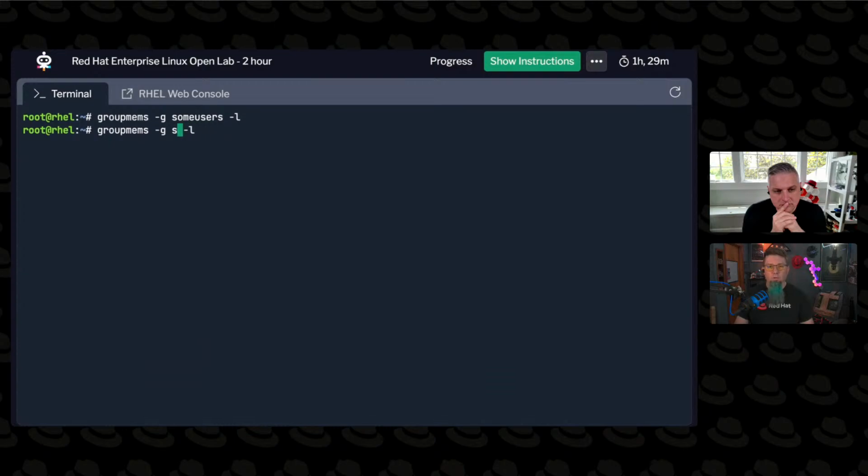Let's use, I don't know, wheel as an example. You can see that if I look up wheel, it tells me that RHEL is a member of wheel. I knew that was going to be true because we do that on these lab environments. So some users is now empty.